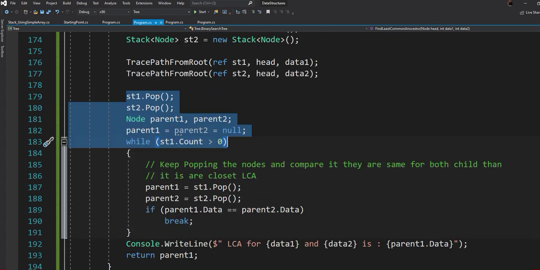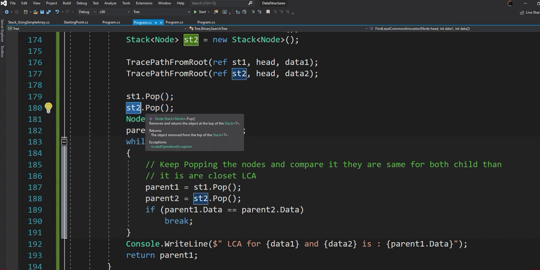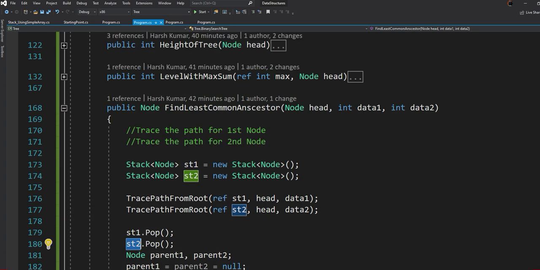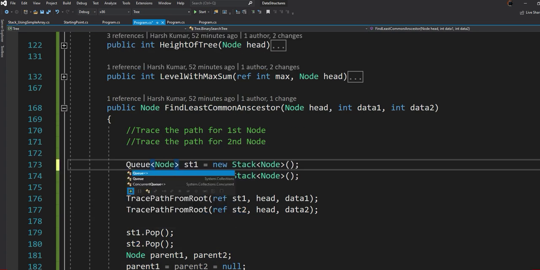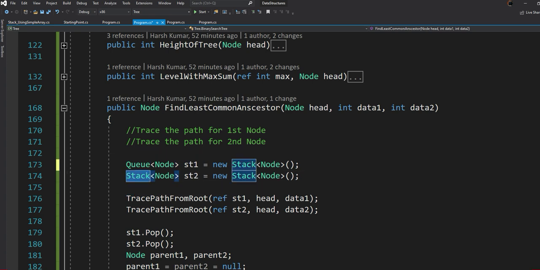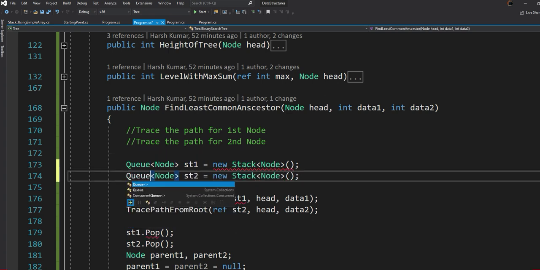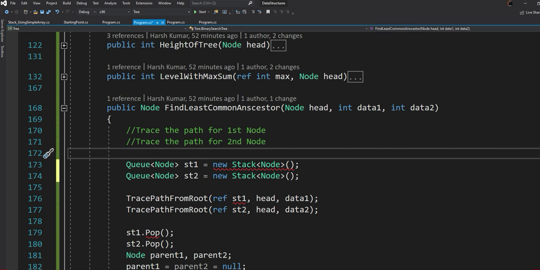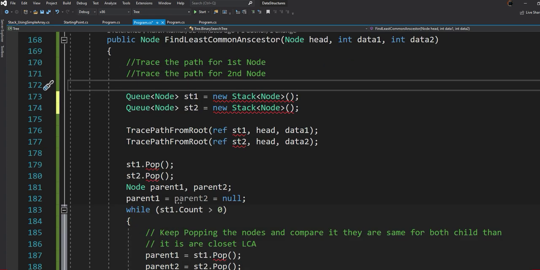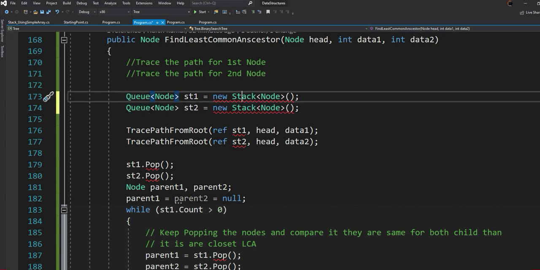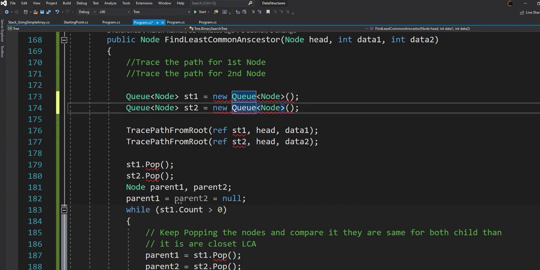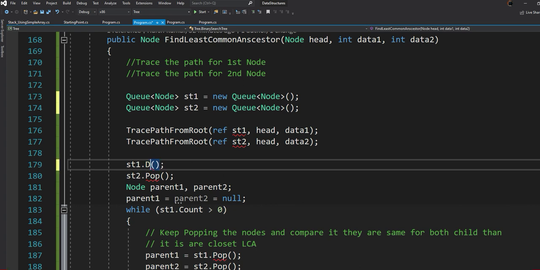But we cannot use a stack here because a stack would always return from the bottom. Instead, how can we fix that? We can fix that easily by replacing the stack with a queue data structure, because a queue returns the elements in the order inserted, first in, first out, right? Instead of pop, it would be dequeue.